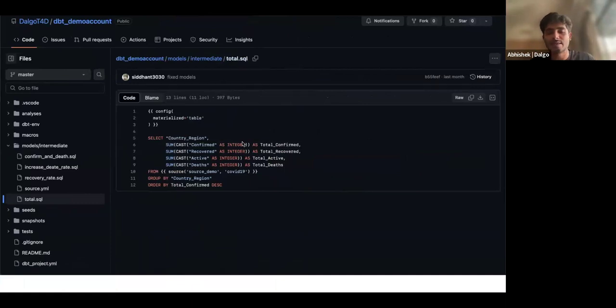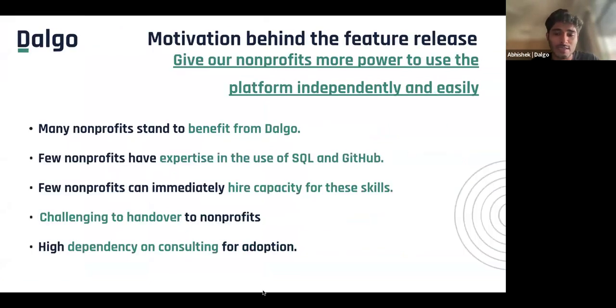And the problem with this is essentially that it makes it required for any NGO that's using Dalgo to know SQL or to know GitHub, right? And so we were motivated to come up with this feature, which is the UI for transformation, for the following reasons. The aim is to enable the nonprofits, which is you, to use the platform independently and easily. The idea is that everyone can benefit from Dalgo, because we saw from your answers to the questions that I put up in the beginning that most of you are facing one, if not all, of the problems that I put up over there, which Dalgo solves for. But very few nonprofits have expertise in SQL and GitHub.